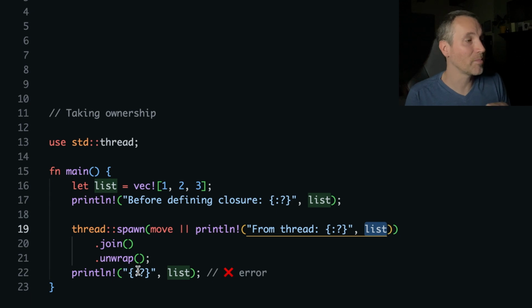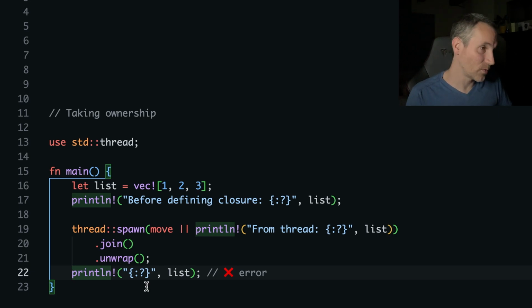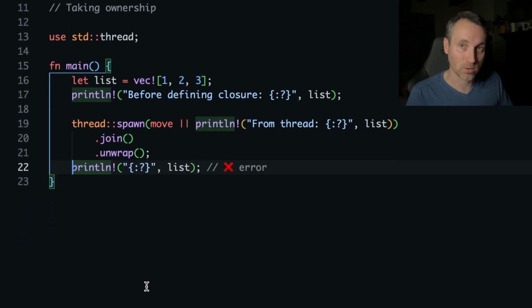That means we will not be able to use list afterwards. That's what line 22 is having an issue with here. So let's go ahead and run this and see what happens, and then we'll correct the problem.